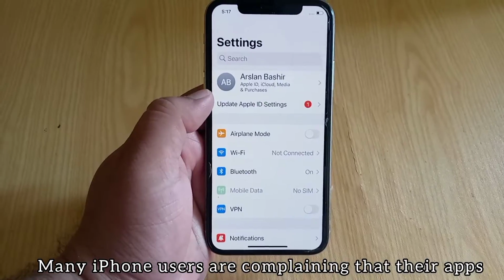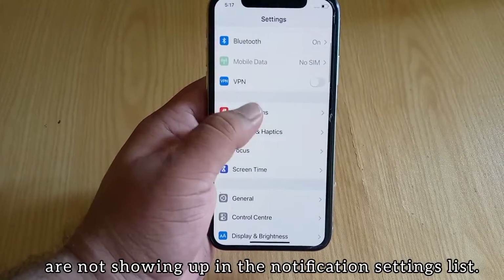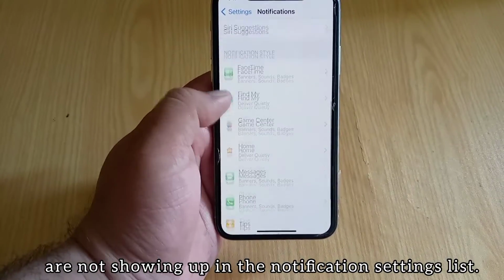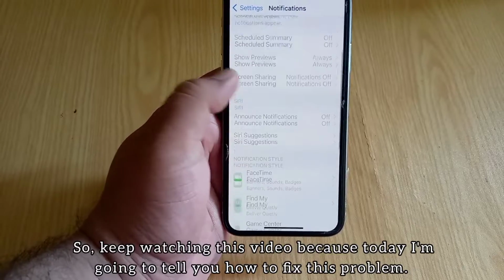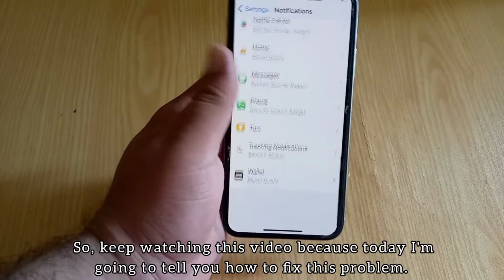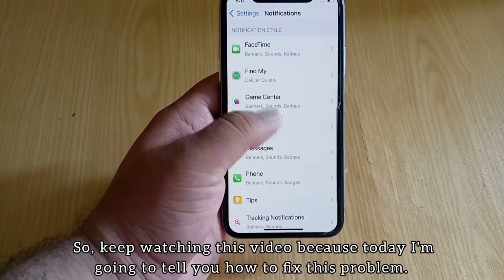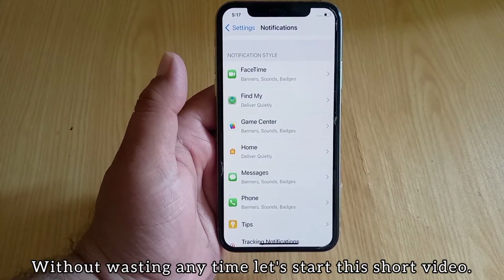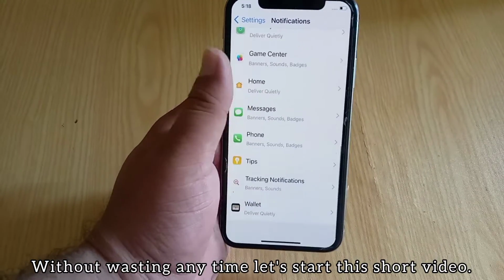Many iPhone users are complaining that their apps are not showing up in the notification settings list. So keep watching this video because today I'm going to tell you how to fix this problem. Without wasting any time, let's start this short video.